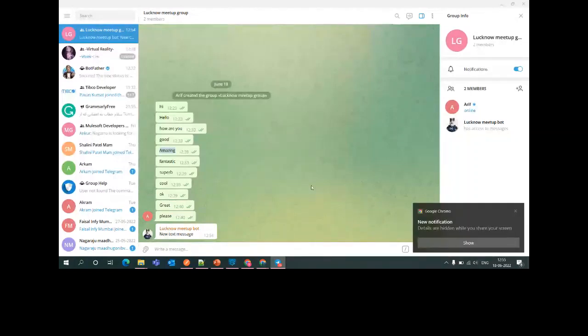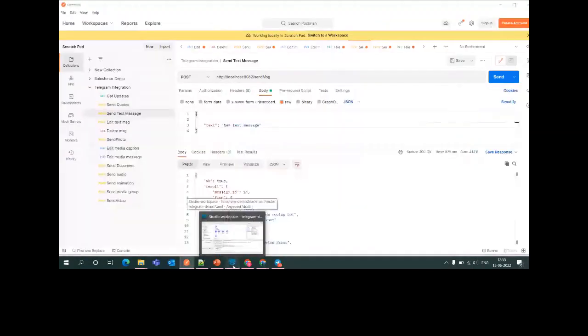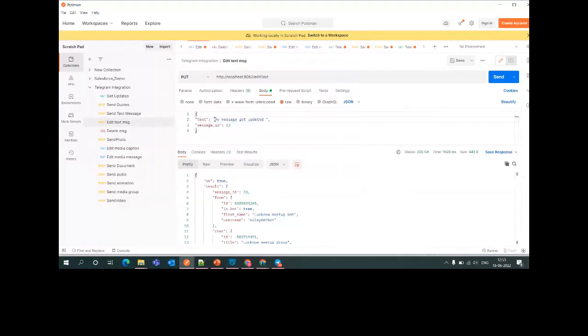Now let's see how we can edit our message. We can see the message ID which we have sent is 14. So if we want to edit a text message, we need to pass the new text message as well as the message ID. So our message ID was 14. So let me update this message. I'll be passing the same message ID here with the new text called my message got updated. Currently the message is new text message. Now let me go back to studio.